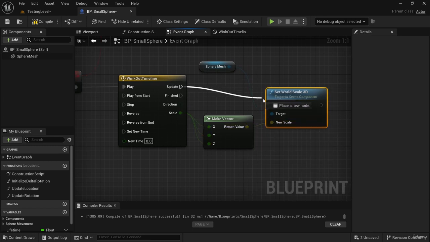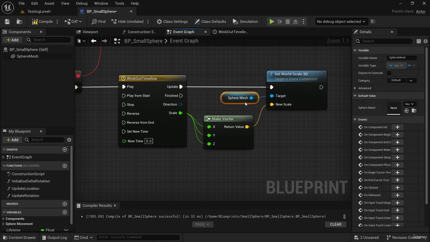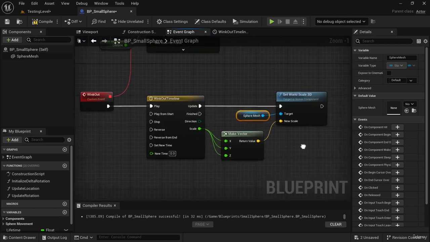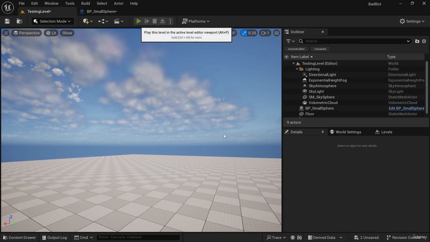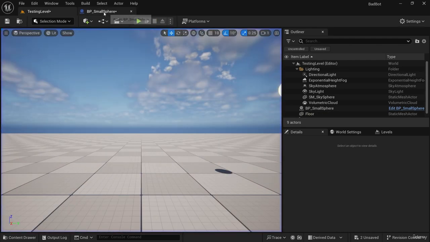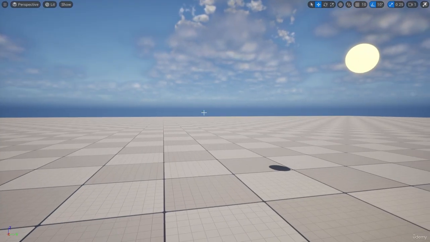Now we need to hook up update to set world scale 3D, like this. And we know that 2 seconds after begin play, this timeline will play, and it's going to take 0.5 seconds for the scale to go from 1 to 0. Let's just see what that looks like. We'll go ahead and press play, wait 2 seconds, and there it goes. It winked out. Let's just look at that again in case you missed it. I'm going to hit F11 to full screen and Alt-P to play.